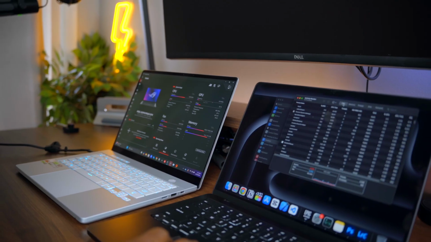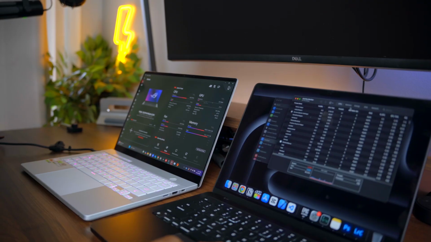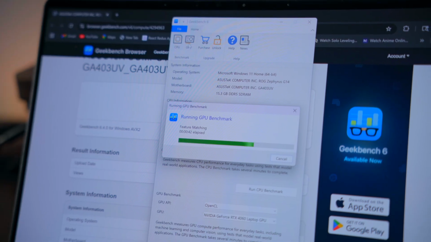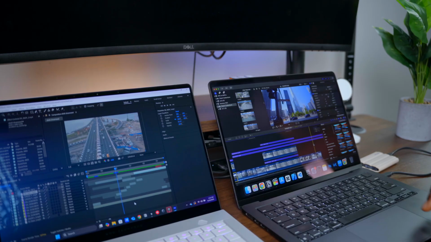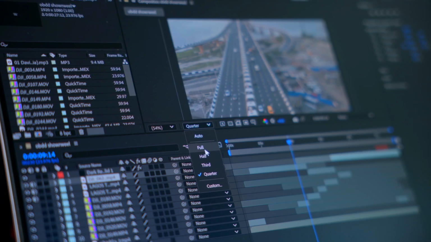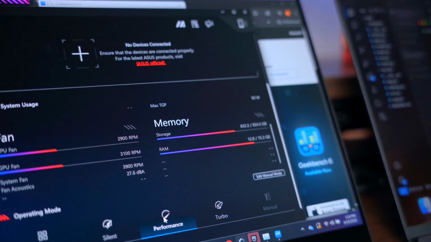Now, the most important part of these devices is obviously performance. How much can they really handle? I could really run benchmark tests to show which one is technically more powerful, but I personally prefer showing how they perform in the real world. So to put them through their paces, I tried using both devices the same way.